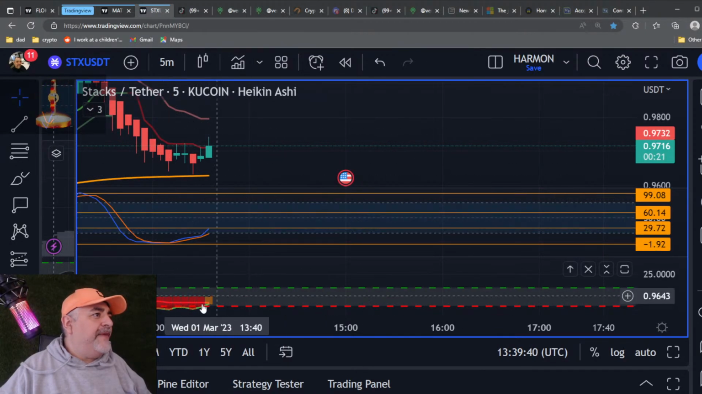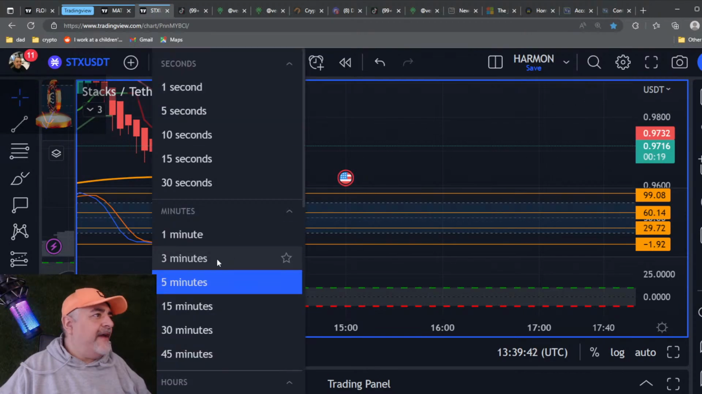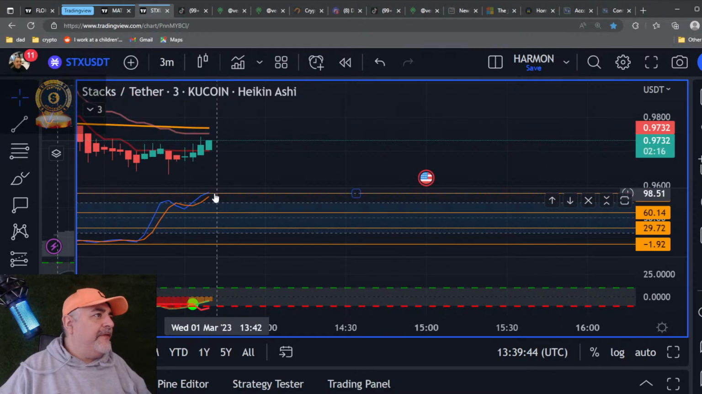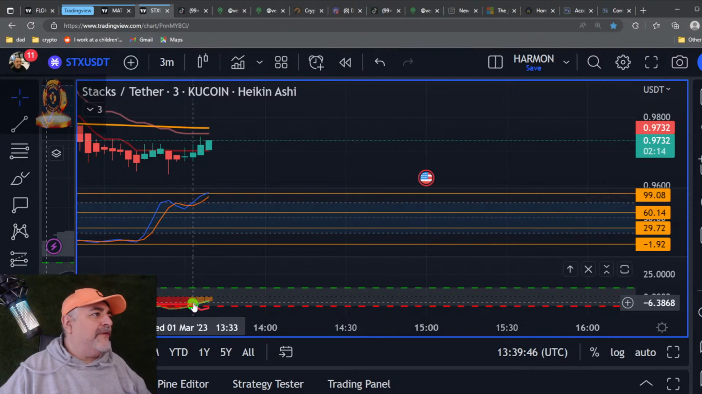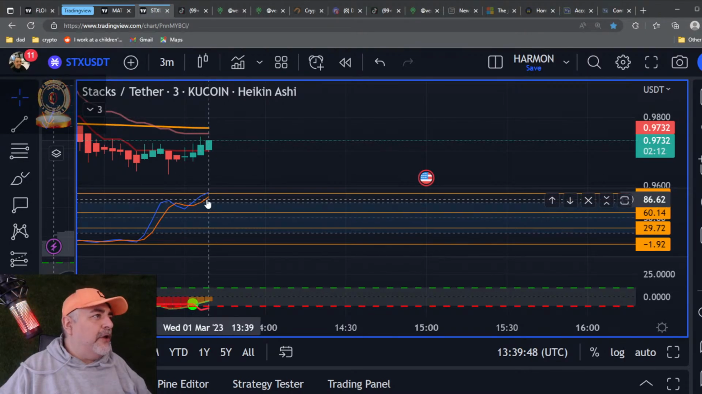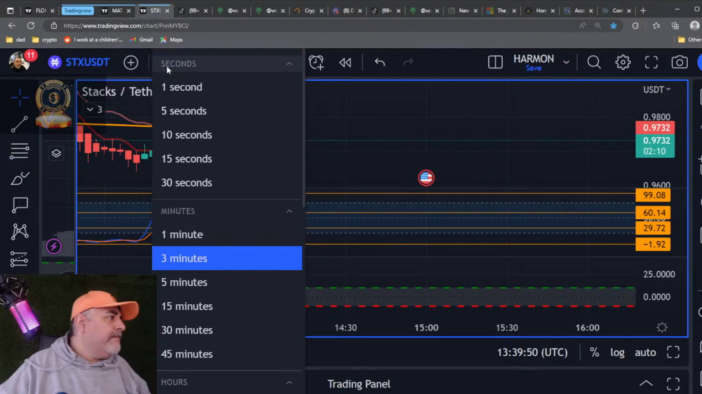We go to the 5 minute, right? We track the 5 minute. It's on the bottom. It's heading up. We go to the 3 minute. The 3 minute is already oversold with a green moon. So we're getting close to the top, right?